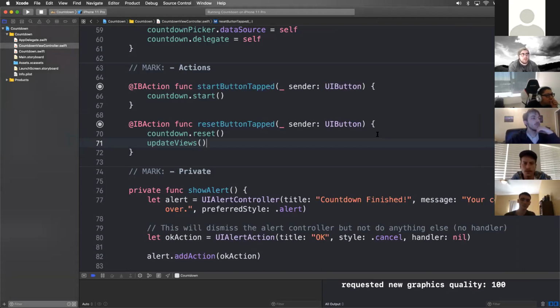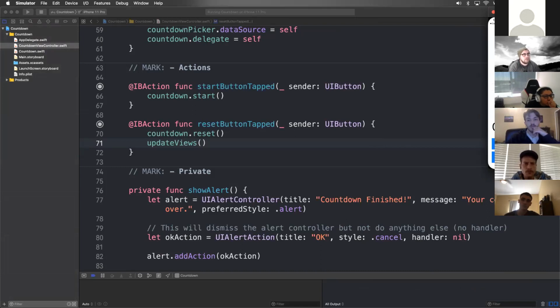Let's run this here and see what we get. We're almost done. We have a couple UI tweaks to fix, but functionally it should be there. So what do we see that's not happening here? It's not updating as we select different numbers. Yeah. What's interesting though is if I hit start here, it does start counting down from 5 minutes, but as we select it, it doesn't do anything. So where do we also need to maybe call that update views function?